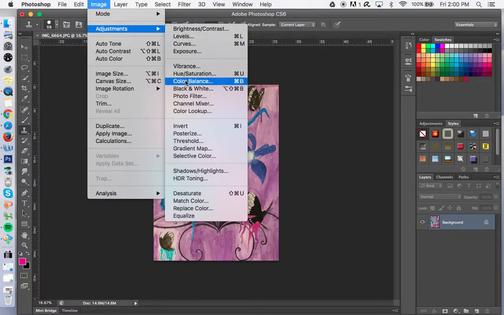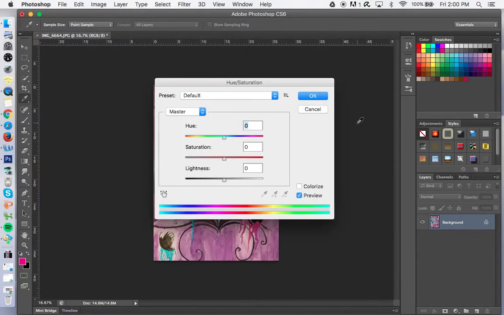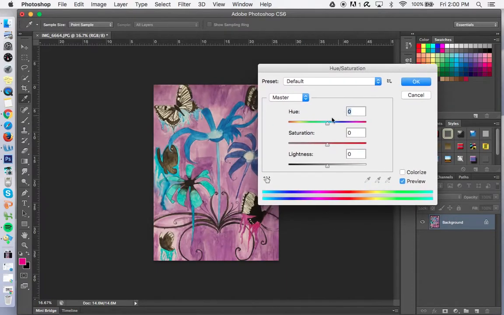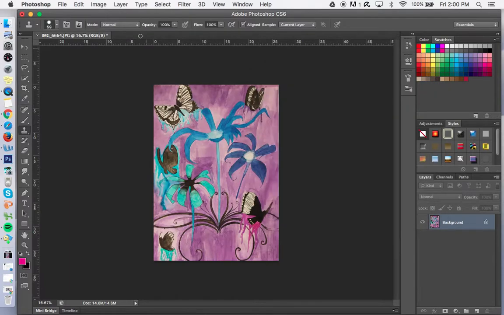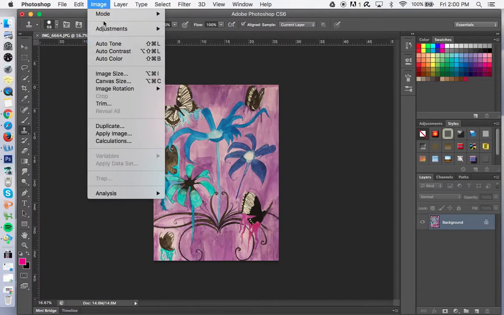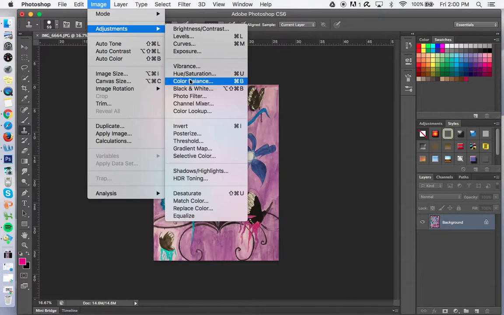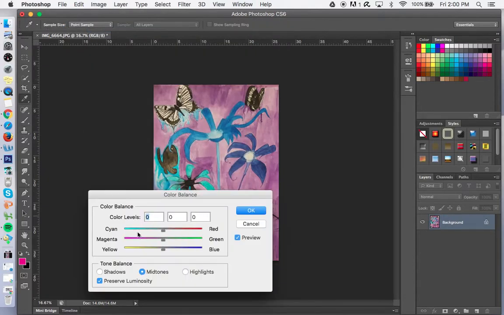Hue, saturation, and color balance I will also show you. This would be where you want to perhaps play around with the hues, and you can see what happens on the screen as you play with that. The other one that you might work on is color balance, and that just kind of will alter some of the overall color.